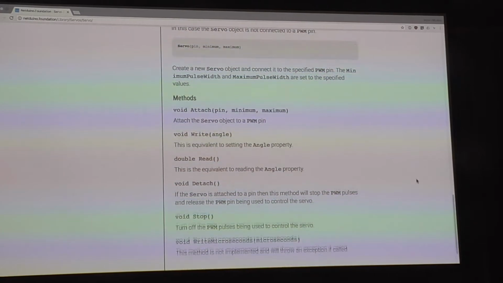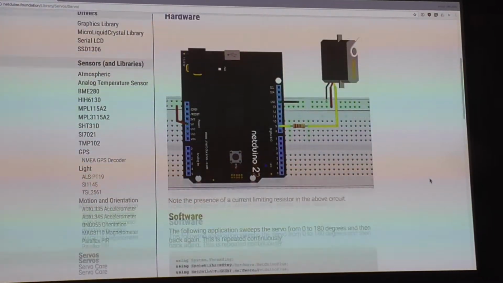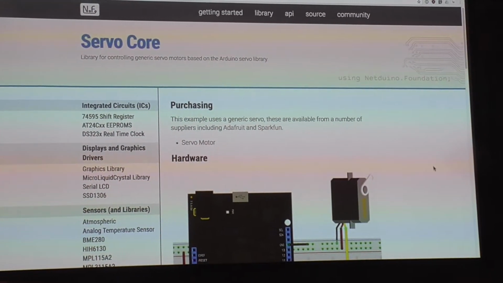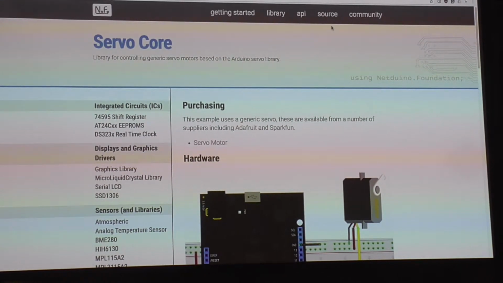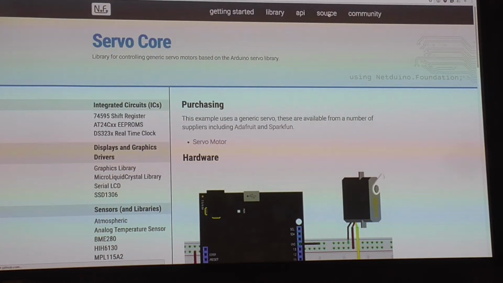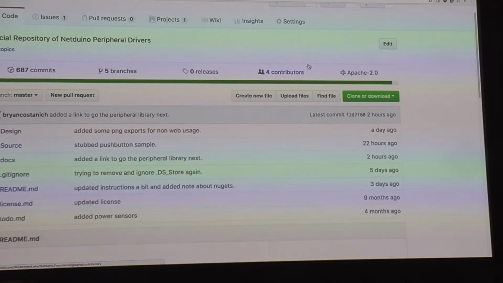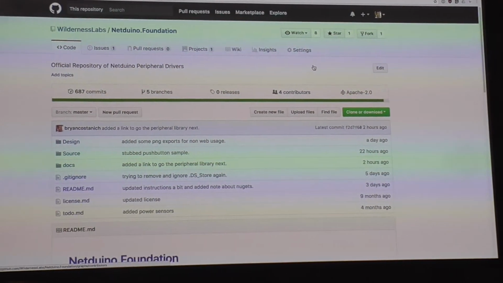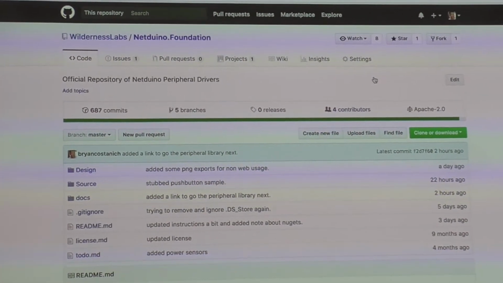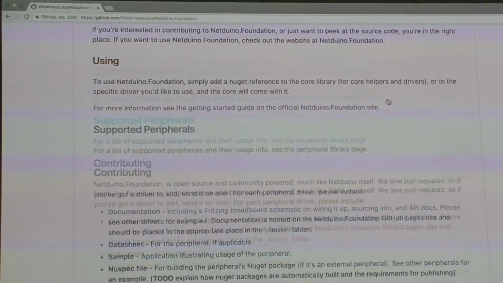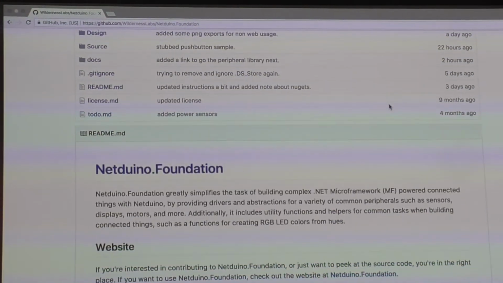And as you can see, all of these things are documented, so you can find them up here. And then, of course, as I mentioned, it's open source, so everything's up on our GitHub. It's Wilderness Labs Netduino.Foundation, and it's pretty easy to find your way around in there in the source.